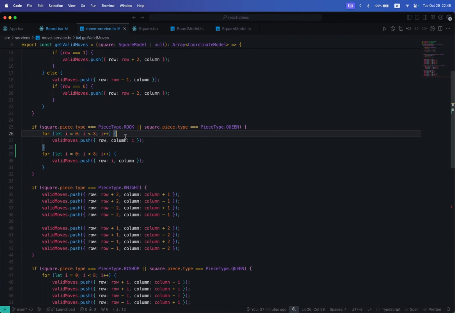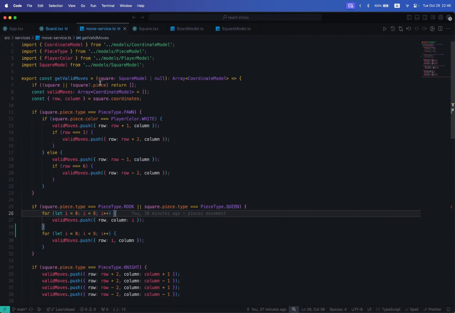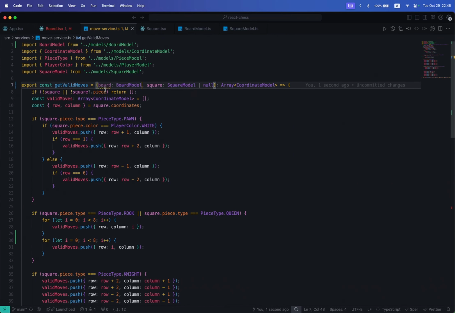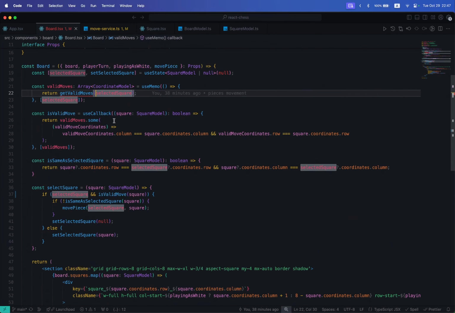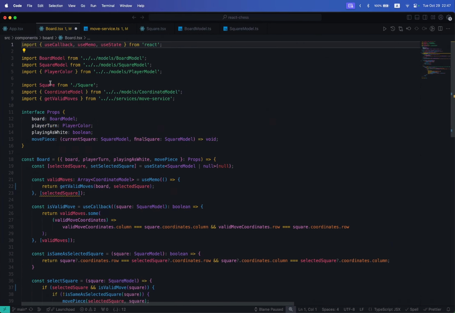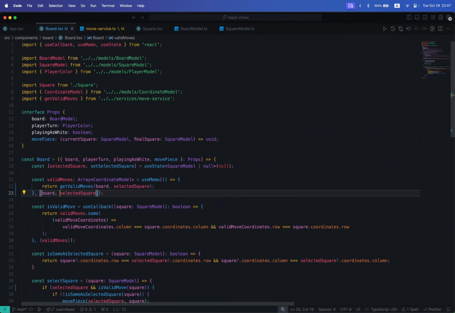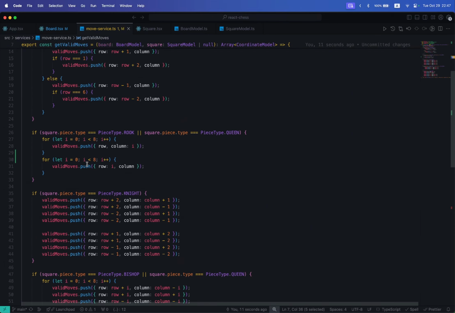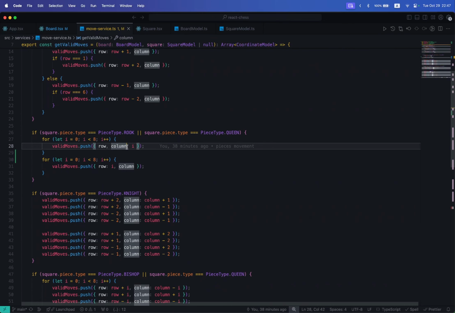And these pieces are on the board. So to check on them, we need to receive here the board, which is of type board model. Let's import it. And of course, in our board, we need to send it to this function. So I'm going to send here the board, add also as dependency here, the array of dependencies. And our move service can now make use of the state of the board in order to validate the moves.